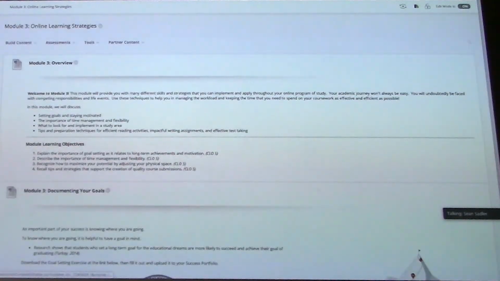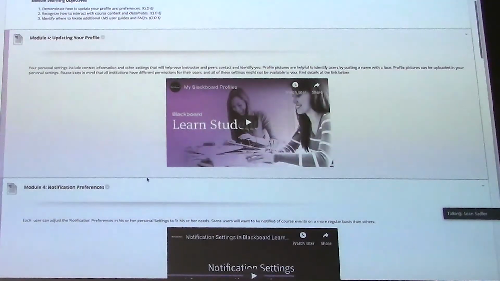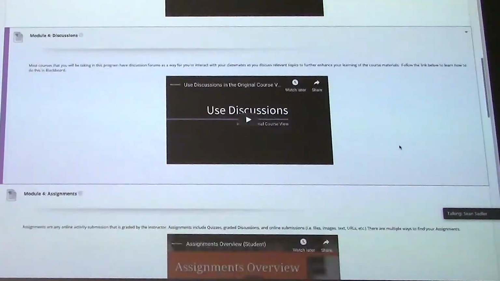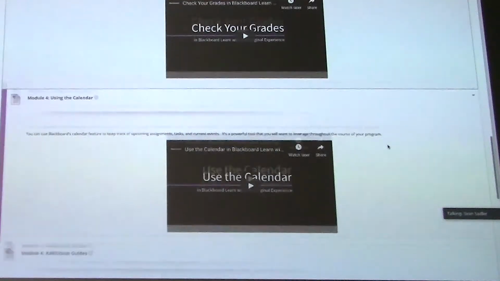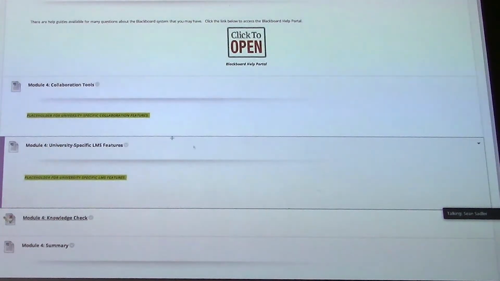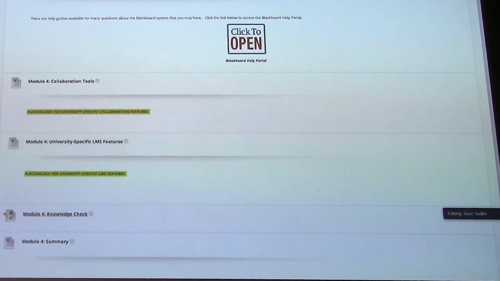Module 4 is specific to the LMS. It starts out general, with some general Blackboard things, like how to update your profile and notification preferences. At the end, there are places for university-specific LMS features. We're working pretty closely with Gammon to get these built out, so that when you get this at your program level, this stuff will be completed for you. You really don't need to worry about that.